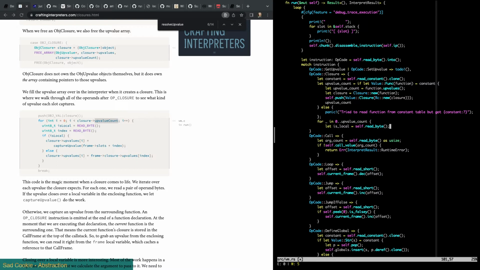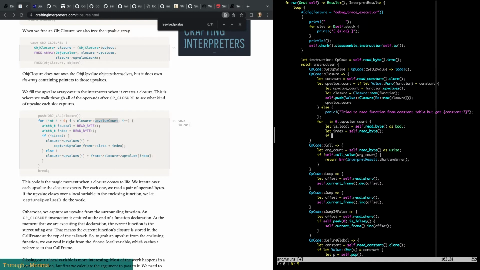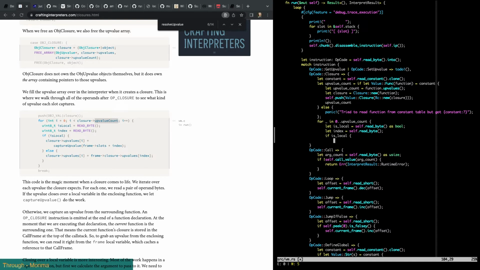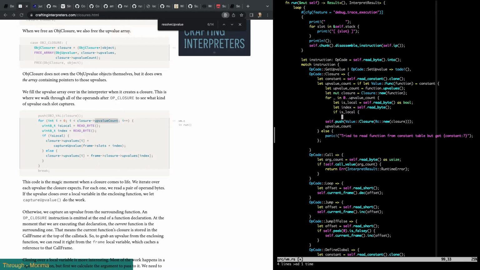I guess we read them in as u8, but this should be a bool. Let index equal self read byte as a u8. If is_local, then we use the closure, which we just created, and now we need to modify it. Oh, okay, so we don't need to do it here. We need to do it here. Right, we created the closure, and now we're going to modify it.